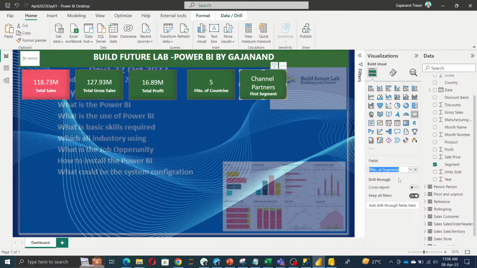Let's copy it and change it to distinct count. Why am I going with distinct count? Because the values are repeated many times. Now we have sales price, so we want to count the average sales price here.